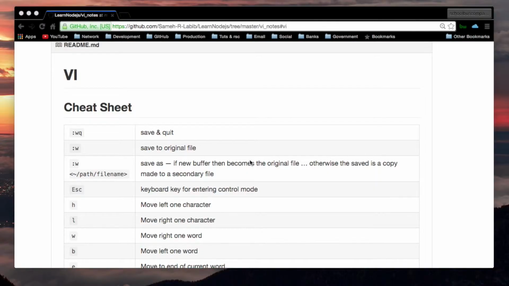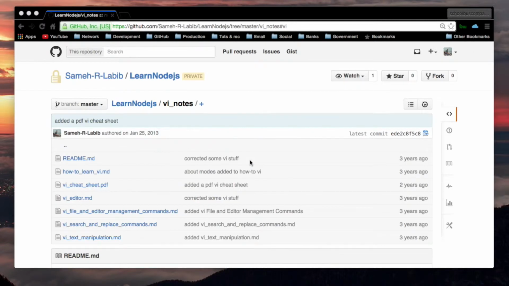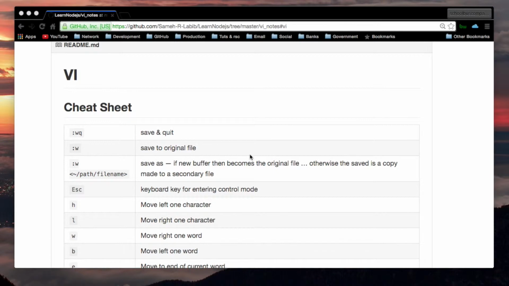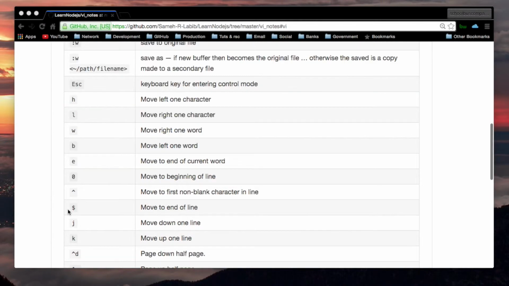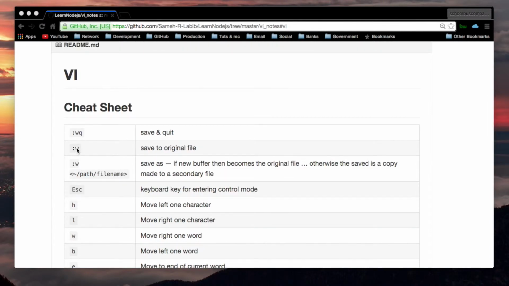What I have found is that I have in my Learn Node.js repository, I have some VI notes. One of them is a cheat sheet. The command, when you're in command mode, :wq is save and quit. This is assuming you've already saved before and it knows the file to save it to. Just :w is save. :w and then giving it a file name with a path tells it to save the buffer to that file. So these are commands that you would give and they would show up at the bottom of your Vim screen.